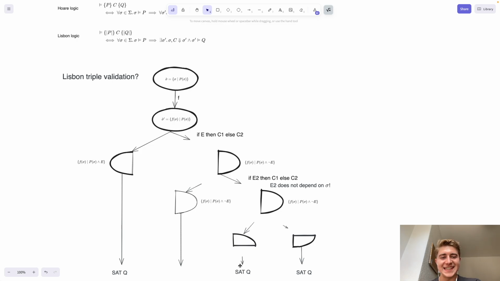And this is the essence of the collecting semantics in my algorithm, of keeping track which states we want to check for satisfiability of the post condition.